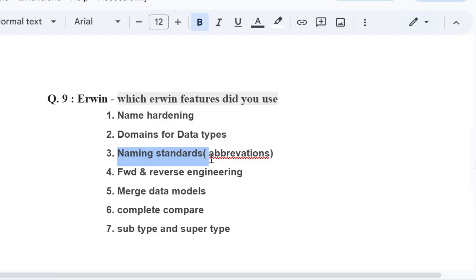Naming standards is like abbreviation. Something like you are giving a table or a column name. Column name something like identifier, and it shortens itself as ID. Something like customer identifier, you give a name, and it shortens itself like customer ID. It's automatically done. This is called naming standards.